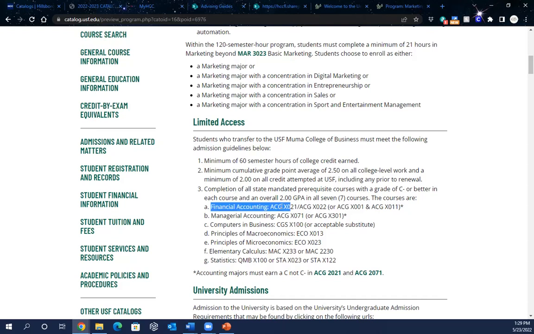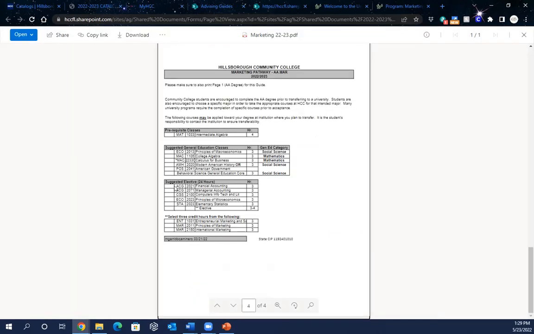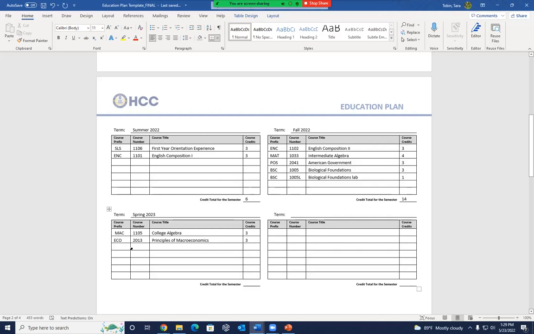Financial accounting, ACG X021. Okay, I want to do that one. So let's add that on there. Again, we can go to the advising guide just to make sure here. Ours is ACG 2021, financial accounting. And we're not going to find that on the front of the advising guide. So that is an elective. So we're going to come back to the education plan template. And we're going to type in here ACG 2021 financial accounting, 3 credit hours.